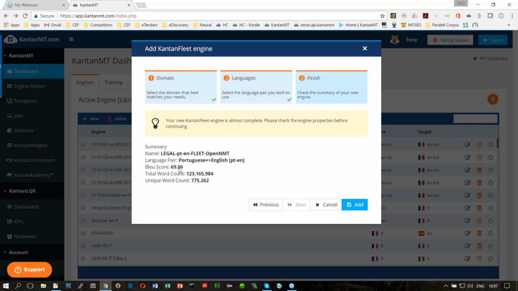Its blue score is 69, which is a very nice blue score, it has to be said. And its unique word count, which is always a key figure. You always want to get an engine in and close to 1 million words, is 775. So that would be in the upper end of a high-quality engine.